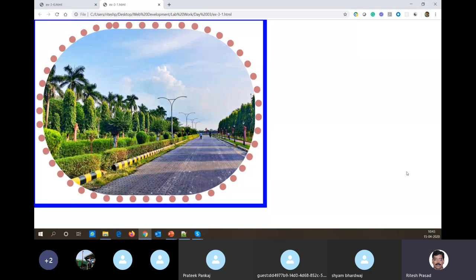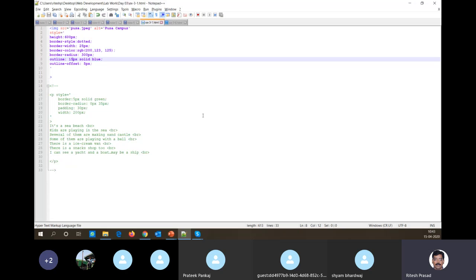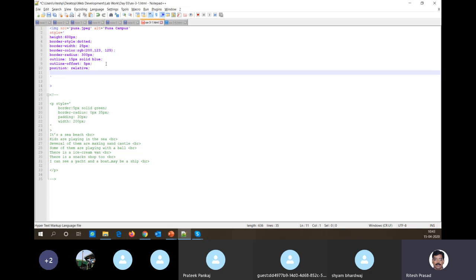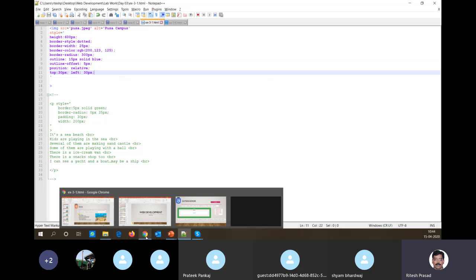So this is something that can be solved using positions, and we will learn about positions later, but let me give you a quick view of that. If I say position, this another style property, and I say relative, and I say top is 30 pixel and left is also 30 pixel. Let's see if it is making any difference.